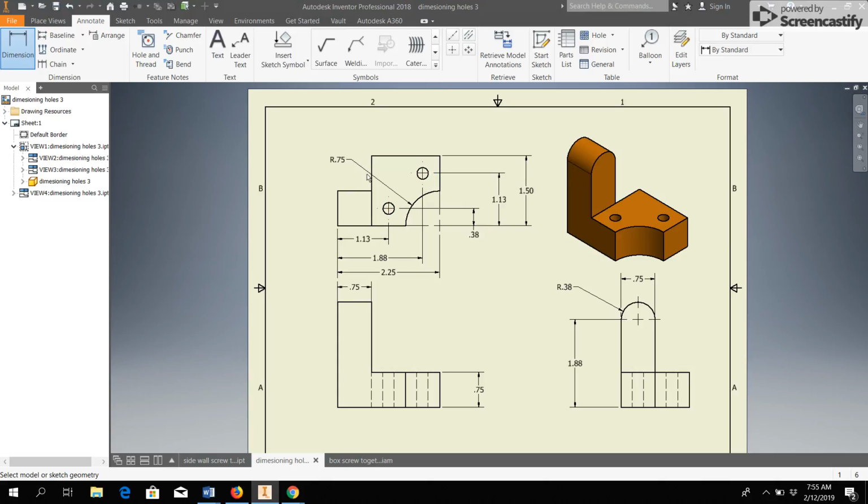Then for the holes, we can use a different tool called the hole note. That's right here, hole and thread notes. Again, I'm going to click on that, and it's going to give me a notation that will tell me a couple of things. This icon right in front tells us it's a diameter. So this one is a diameter of 0.25. The R tells us it's giving us a radius. This circle with a slash tells us diameter. And it tells us that this hole is 1 inch deep into this part.